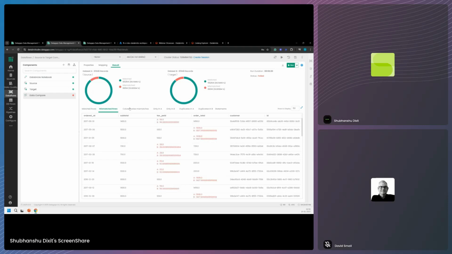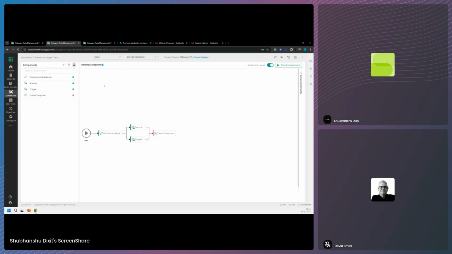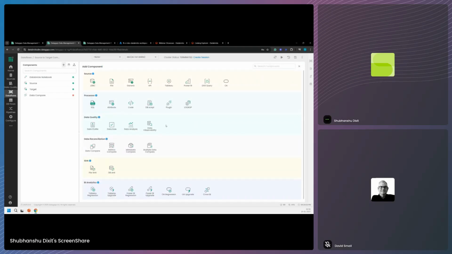Of course, there are mismatched rows, column-wise mismatches, only in A, only in B, or other such datasets which the application creates. A small caveat before we move on to the next use case is that all of these are datasets that the application works with. So if there is some post-processing, which could be saving the mismatched records into a CSV file or back to a table, notifying the end user, or maybe even fixing the bad records, there are provisions for all of this because of the numerous nodes that the application comes with.